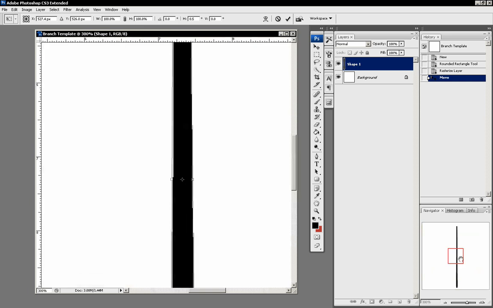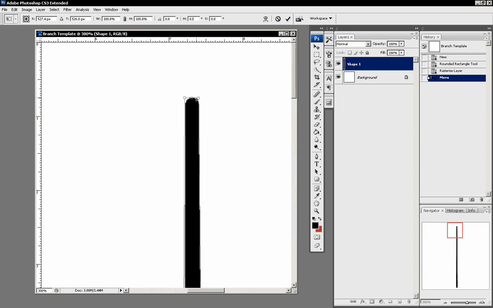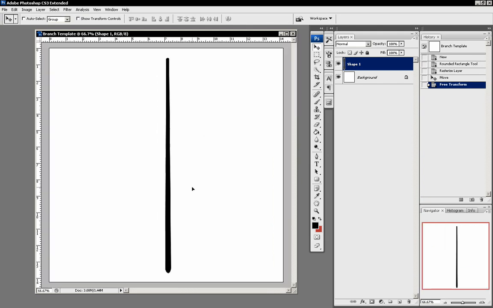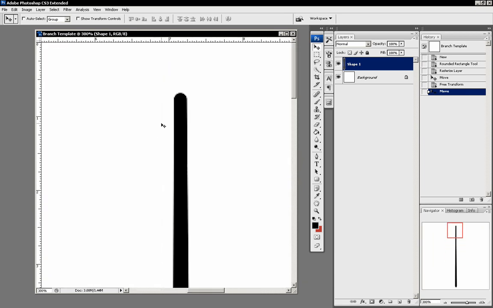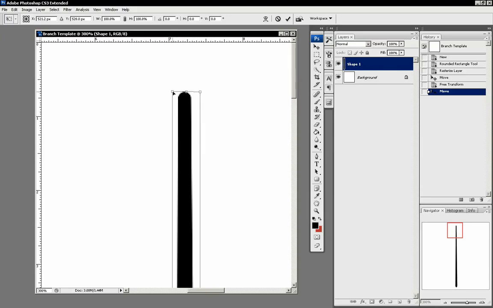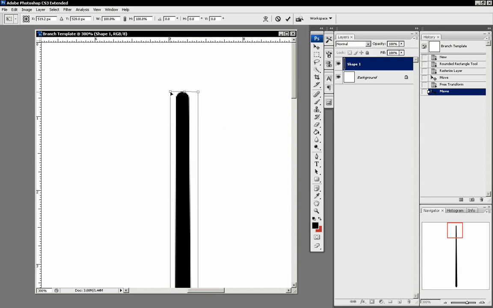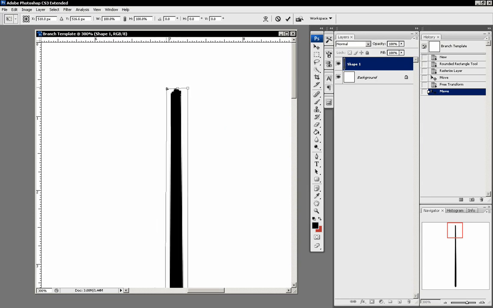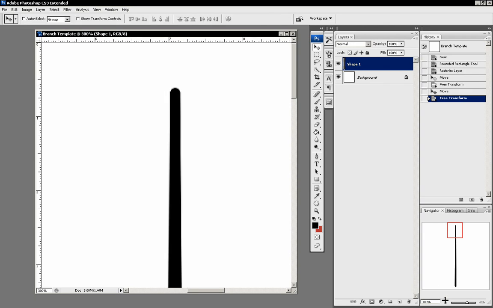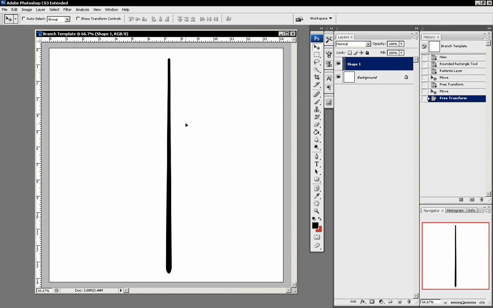And you may need to zoom in a little and adjust that a little more. Hit Enter. And if we need to, I'm just going to go back in and adjust that just a little bit more. Control T, distort. And we'll just pull that in. Take a look at it. And that should be a good starting point for our branch.